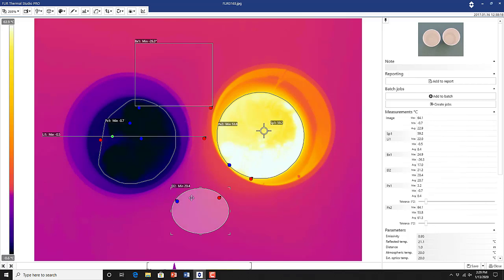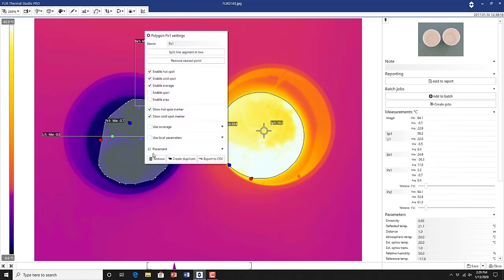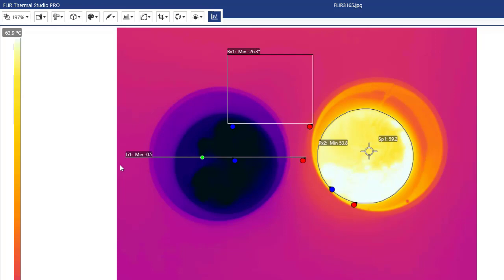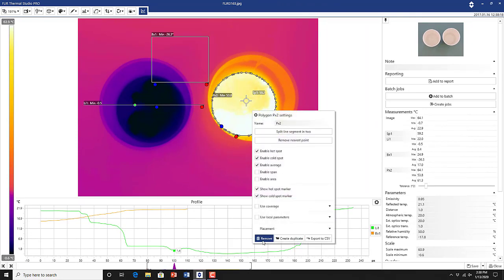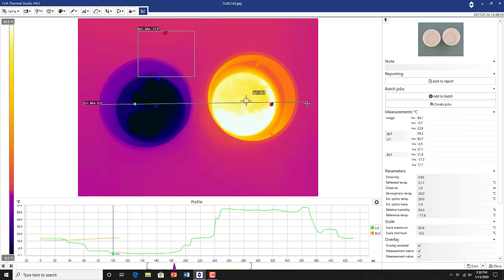Another thing that we have here is the ability to create a line profile. If we look at the toolbar across the top here, the very last button will show a profile graph. This graphically represents this line, or any line that's on the image. The table on the right will show the min, max, and average across the line. This graph at the bottom shows how the temperature transitions across the line from point A to point B.